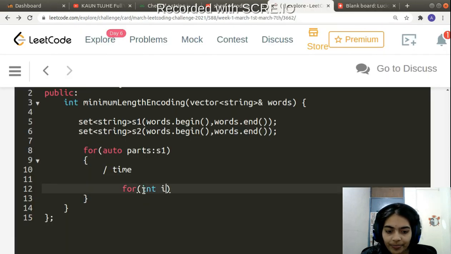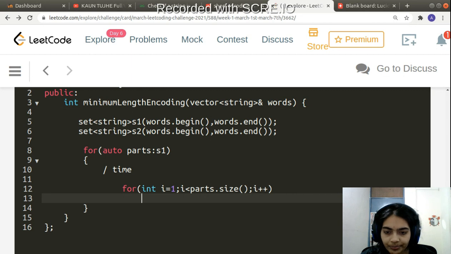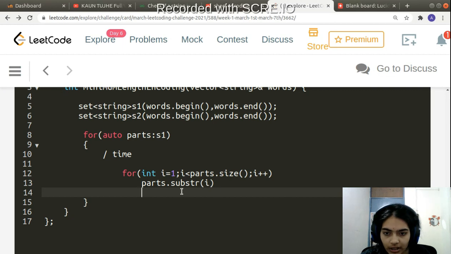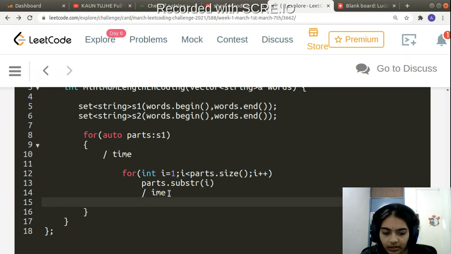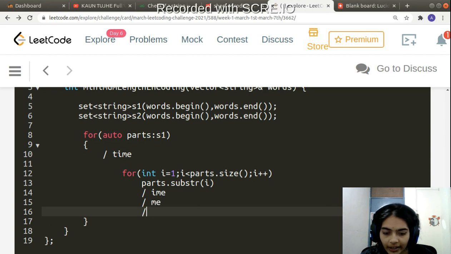So for int I equal to 1, I less than parts dot size, I plus plus, we write the substring. So parts dot substr, which is the function for finding the substring, starting from the given index I. If I do this, I will get IME first time, the next time I will get ME, and the next time I will get E.